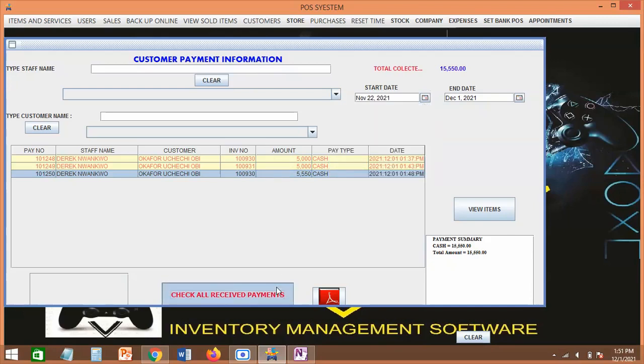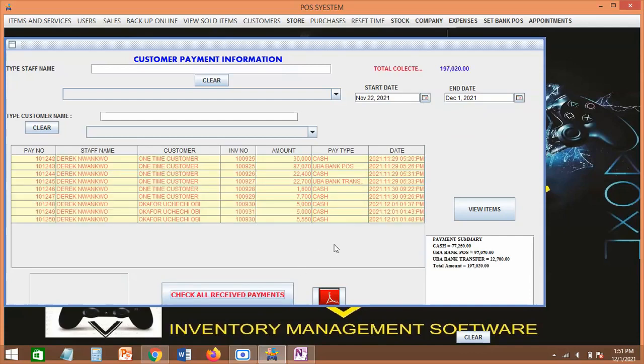I select other dates. Maybe I want to view other dates too, depending on the interval. Okay. I hit on the button and it shows me. That's a summary. So you can see that these payments, one-time payment. Remember, every customer that's not registered in the system is a one-time customer.